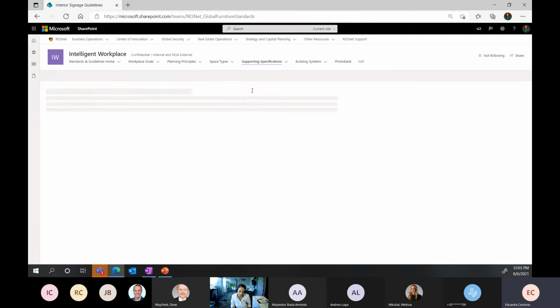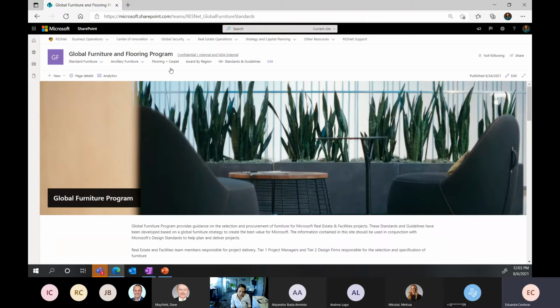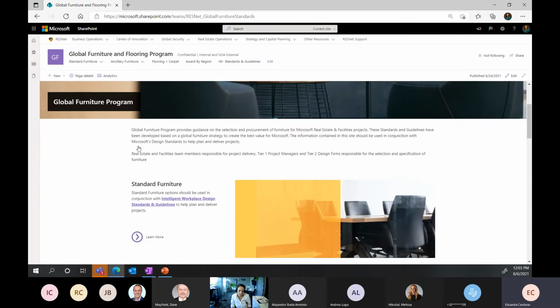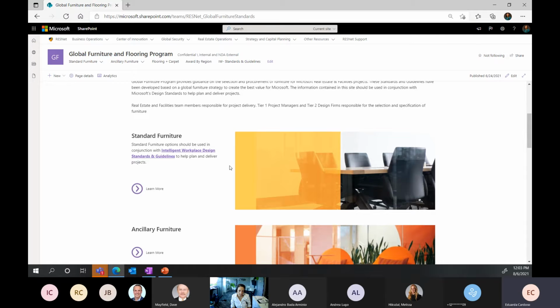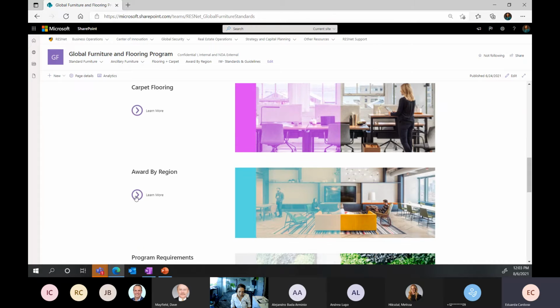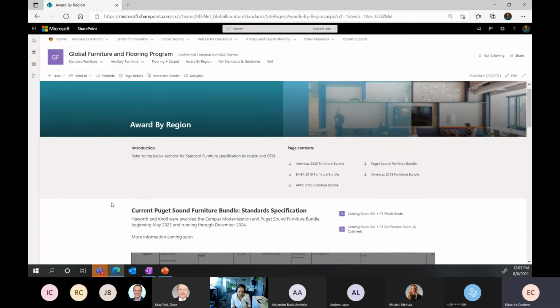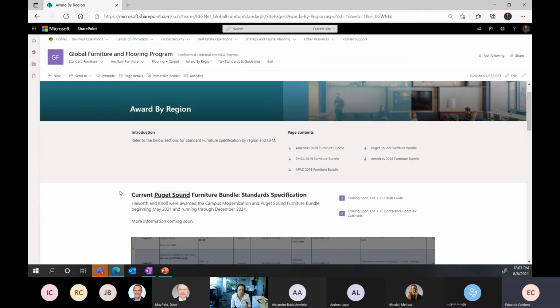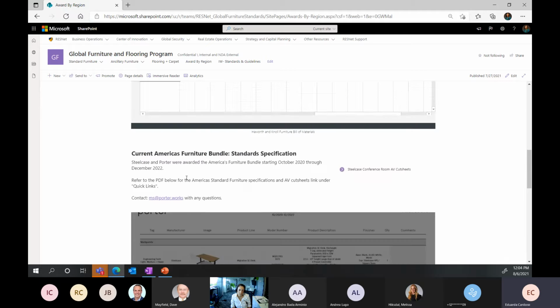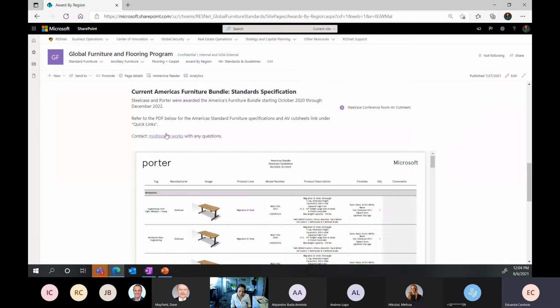And then furniture. If you click on that section, it takes you to our global furniture and flooring program. So this site here, we have our standard furniture information, ancillary, and then carpet and flooring. If you go award by region, we have bundles for each region. They're done about every 2 years. For this project, you would fall under Americas. So you can see all the specifications. That's Puget Sound. So here, our current Americas bundle, who our dealer is.